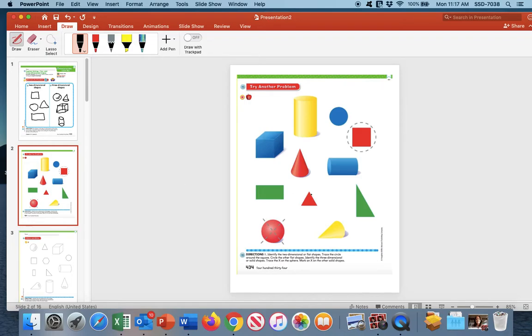And now we have this side. It says identify the two-dimensional or the flat shapes. So the flat ones would be the ones that you cannot hold and turn around and roll. It says trace the circle around the square. So we're going to do that now. So we're going to go ahead and trace this circle around our square. That is a flat shape.